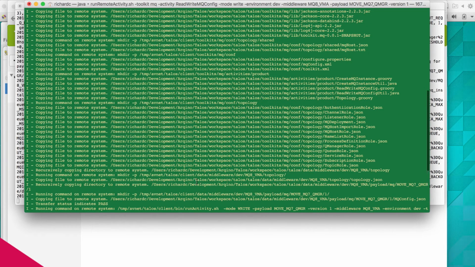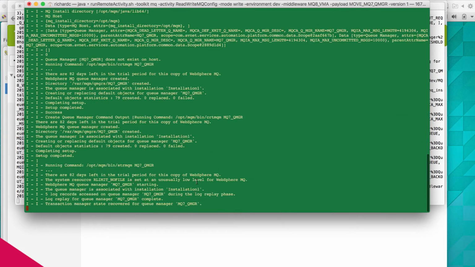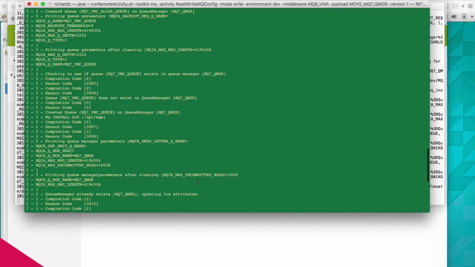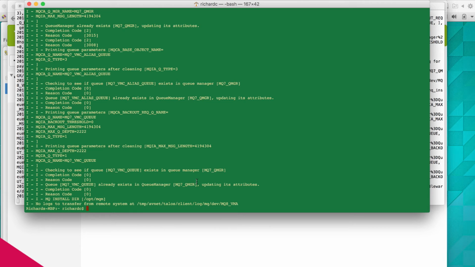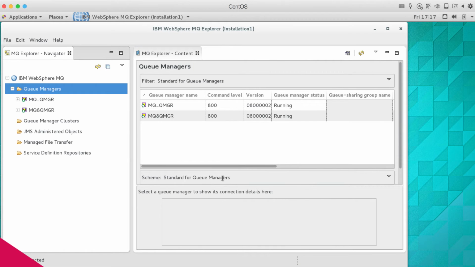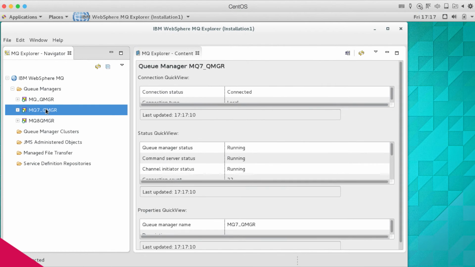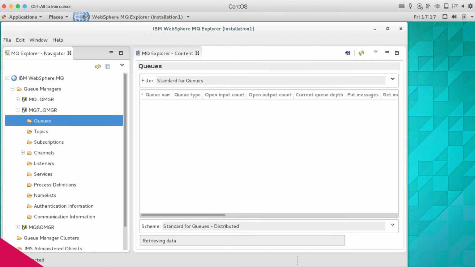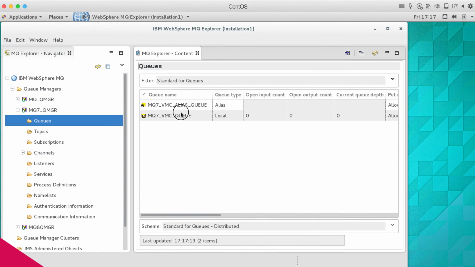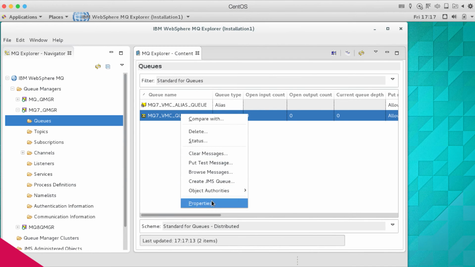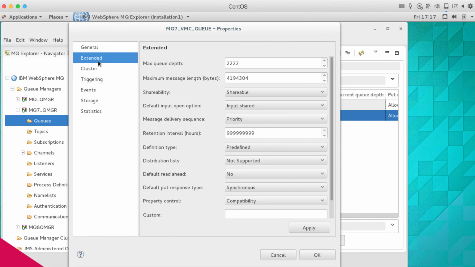You'll see once this is completed that the actual lift and shift takes, there we go, that is completed. So let's go have a look at that VM and see what's happened. Just refresh this and there we go, MQ7 QMGR. There's your queues. We'll just have a look at this local queue and the properties and the extended, and you'll see there's the value that we set that to.